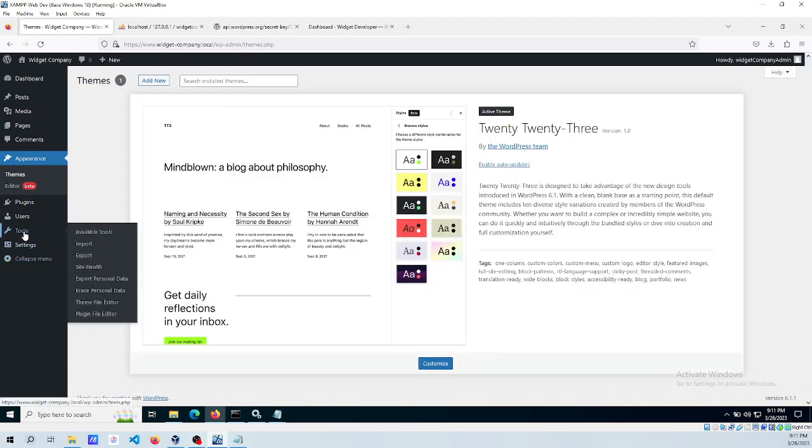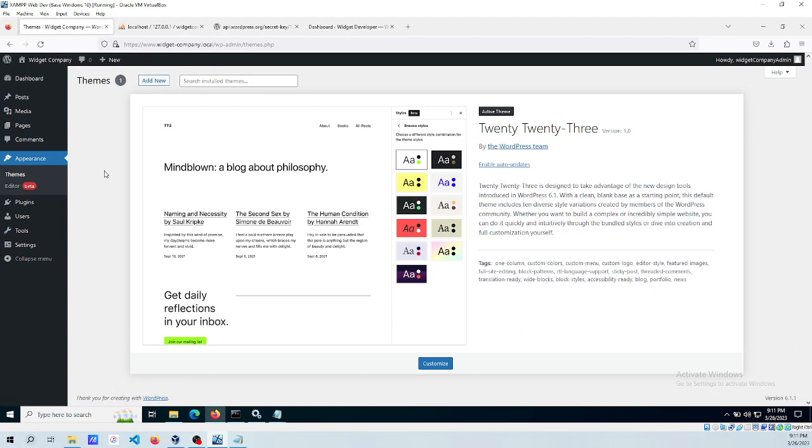All right, so let's go ahead and look at the Tools menu. By default, you see Available Tools and then Import, Export, Site Health, Personal Data Export and Erase. And then there's a theme file editor and a plugin file editor. We're actually going to disable those here in just a few minutes. But the more important thing is to configure WordPress to allow multi-site.